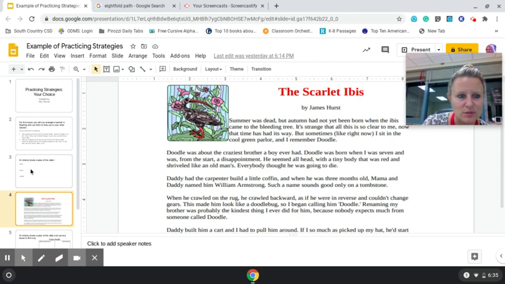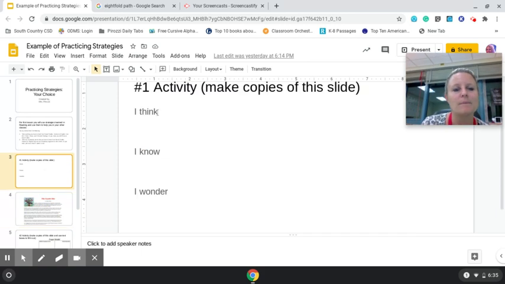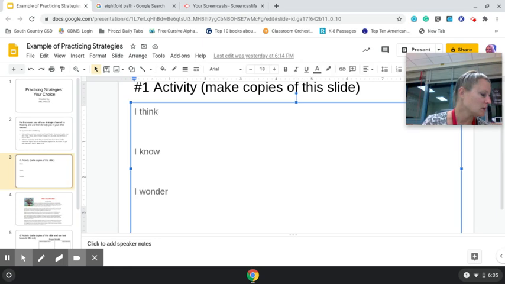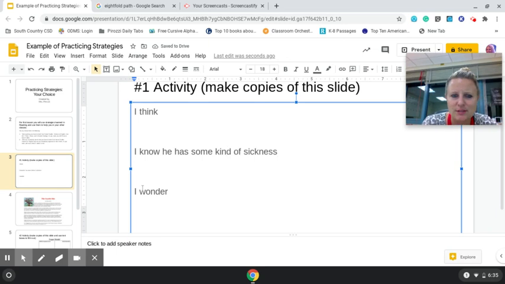So right away, I have some thoughts right there. So I'm going to go back and I'm going to write. I wrote, I know he has some kind of sickness, right? Because I think he's going to die. And then I'm wondering why he's called Doodle. That's a very unusual name, right? And up at the top, I don't have an I think yet. I'm going to keep going. I'm going to go back to what I was reading.